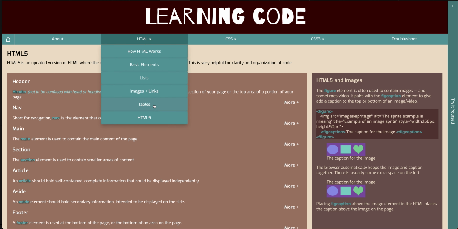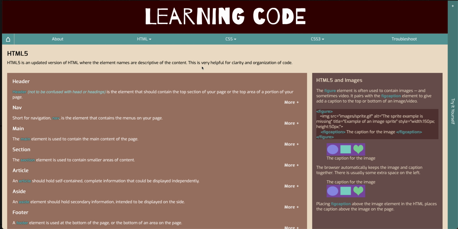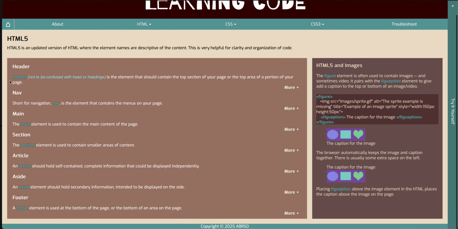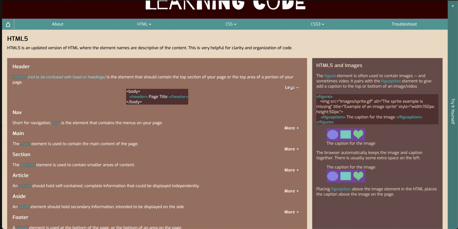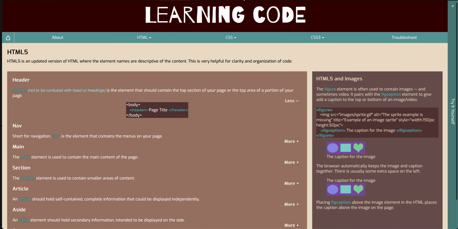You may notice we've skipped the tables page, and if you come back for web page design in the future, we'll go over that. All right, so you'll notice there are several different elements here. We're going to start with the header, and a header, not head or headings like we've covered previously, is just an element that's at the top of the page or it's at the top of some sort of subsection. Most often, the top of your page is going to be your header.